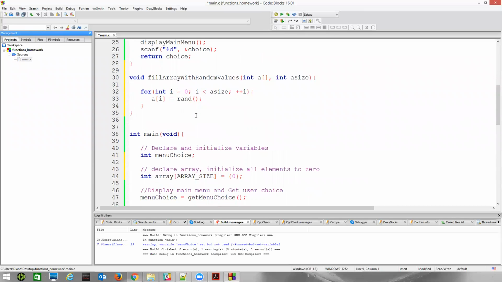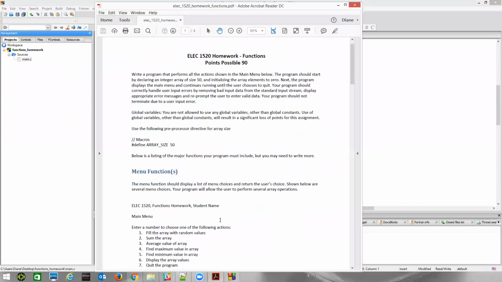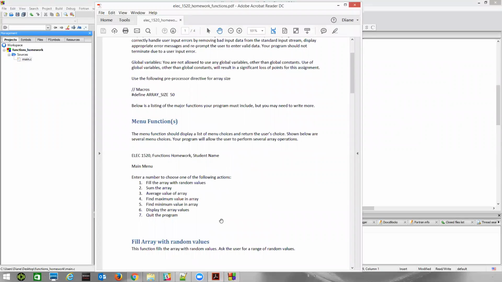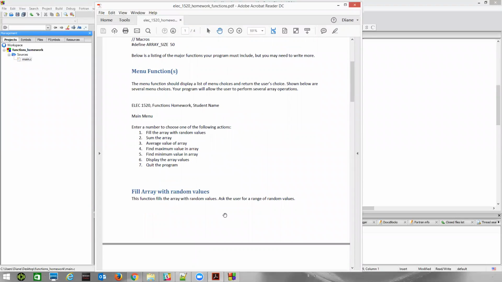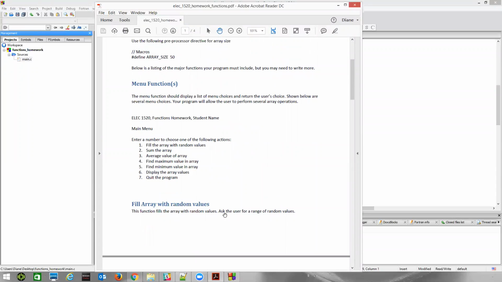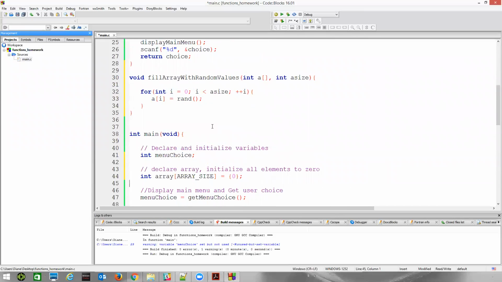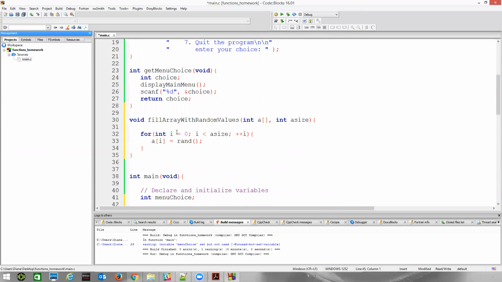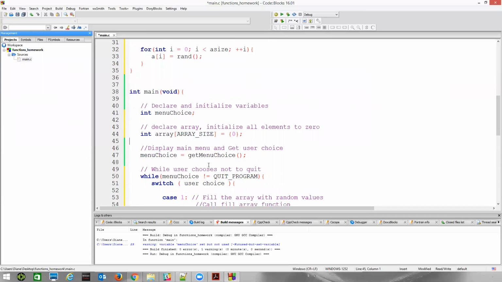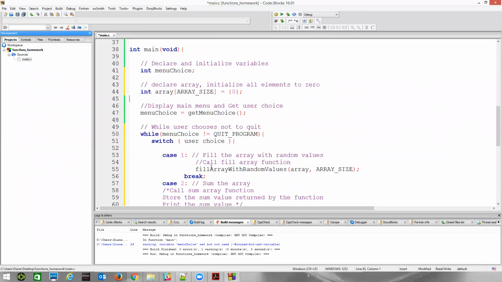All right, that would fill it with any random numbers. Now your homework says you need to ask the user for that range of random numbers. So ask the user for a range of random numbers. That means we should probably get the high number and the low number before we fill it. There's different ways to do this, right? We could get the high and low back here in main.